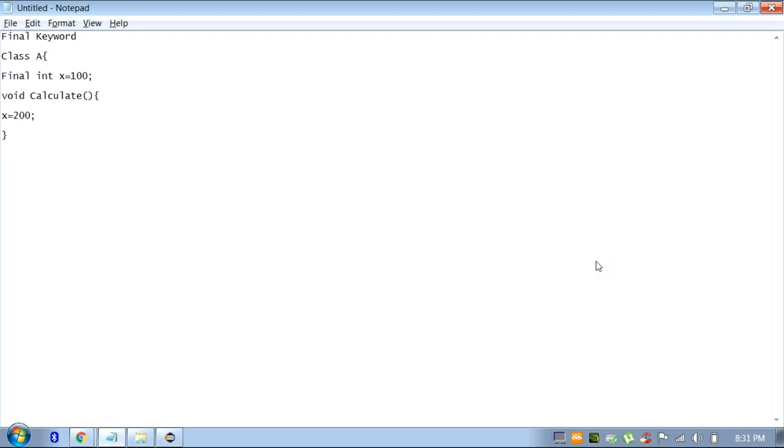Now if you try to run this program from the main, you need to write it public static void main string. Then you have an object equals to new A, obj dot calculate. If I try to access this, what will be the output? Can you suggest me what will be the output?